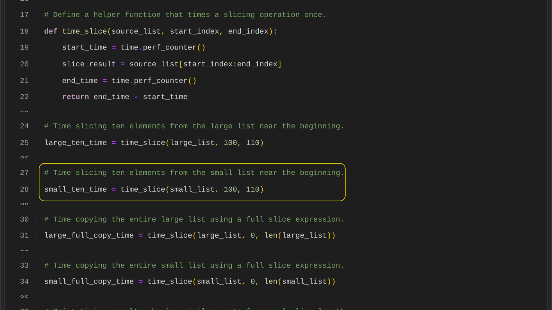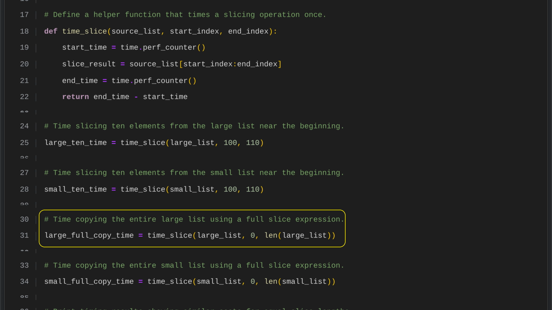To measure how long it takes to copy a large list, we use a helper function that times slicing operations. We give it the list as the source and specify that the slice should start at the first element and end at the last, which creates a complete copy. The function returns the elapsed time for this full copy, and we store that time for later comparison with other operations.